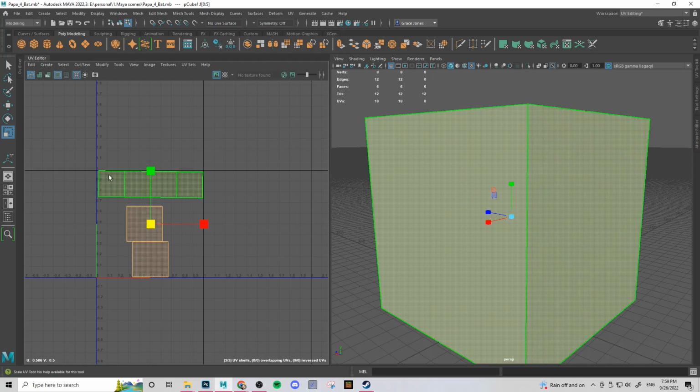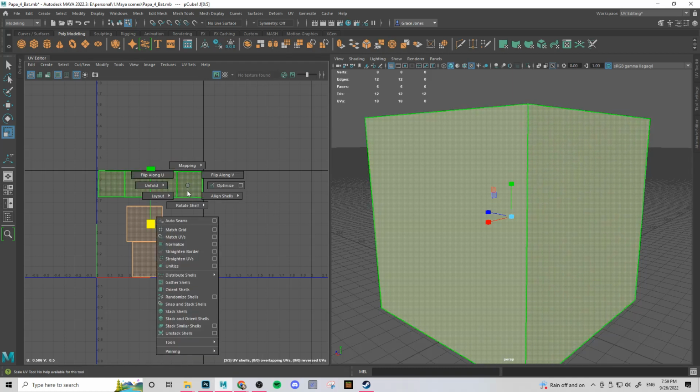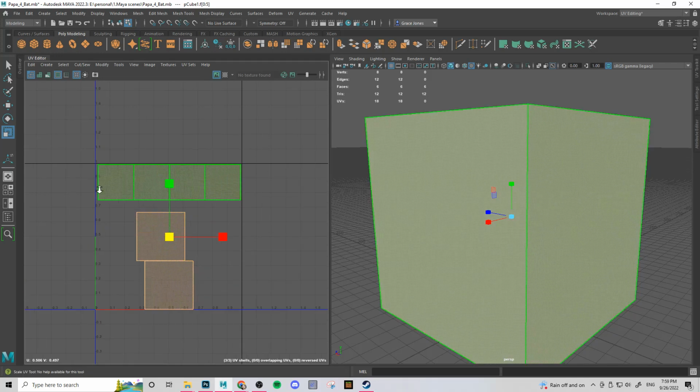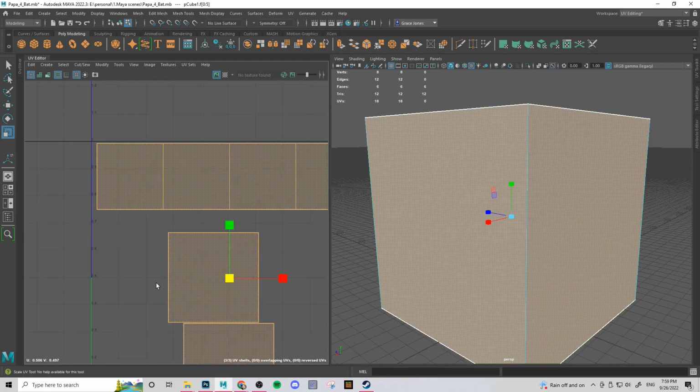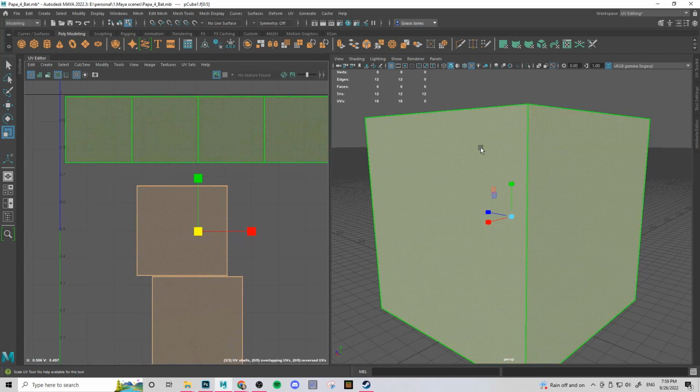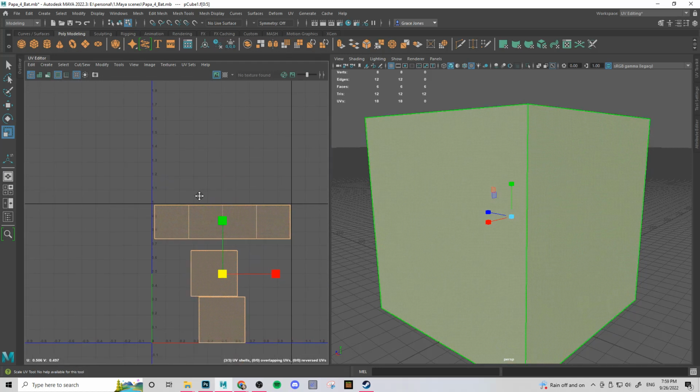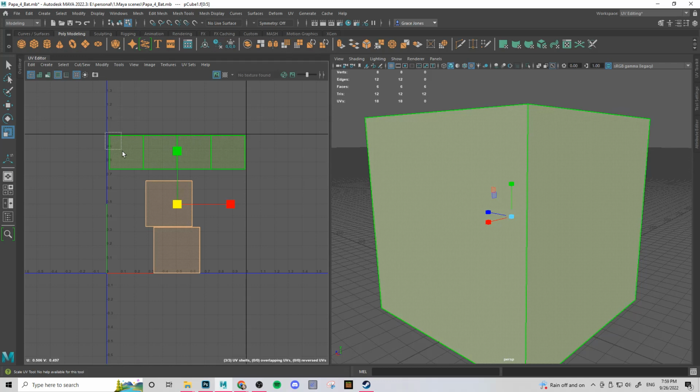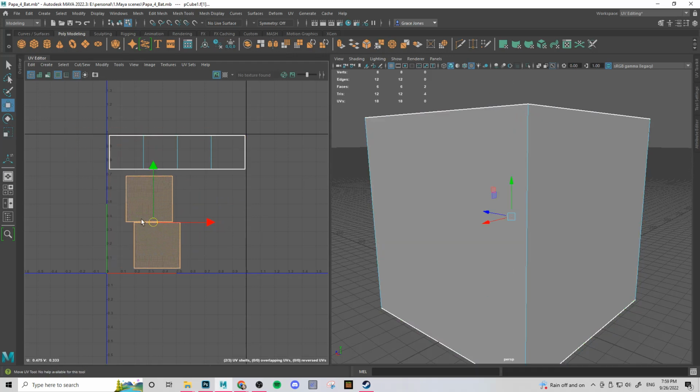But this seems a little bit skewiff. I kind of want to straighten it out. So we're going to shift right click, come down to straighten UVs again. And you can just see that that's a little bit neater. It's a little bit nicer. So the aim is to basically take this and make it flat. You want to fill as much of this 1x1 space as you possibly can. If you don't fill all of the space, it's basically wasted texture space.